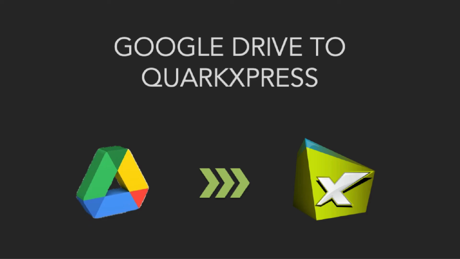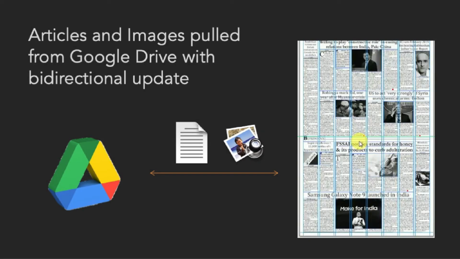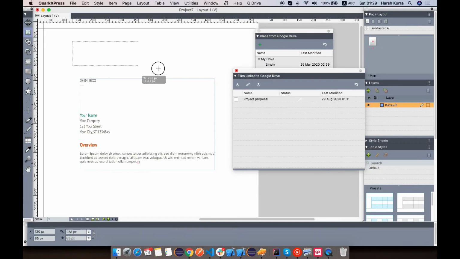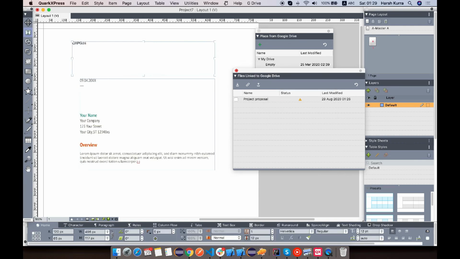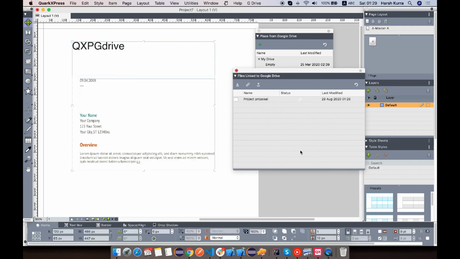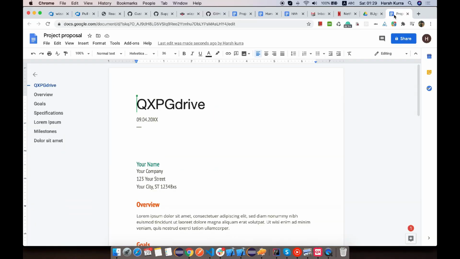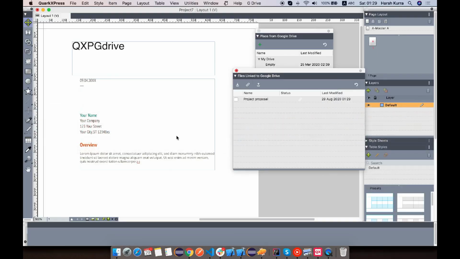The Google Drive syncing plugin gave clients a two-way connection between their files stored in the Drive and the content used in Quark or InDesign. Any updates made in Google Drive automatically reflected in Quark or InDesign, and vice versa. This made real-time collaboration easy, ensuring the latest changes were always reflected.